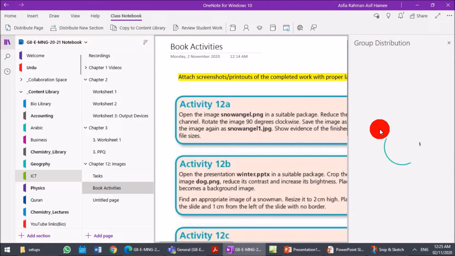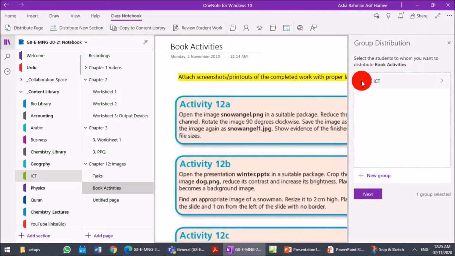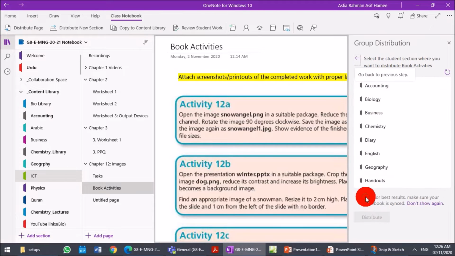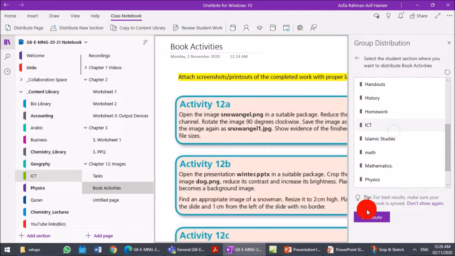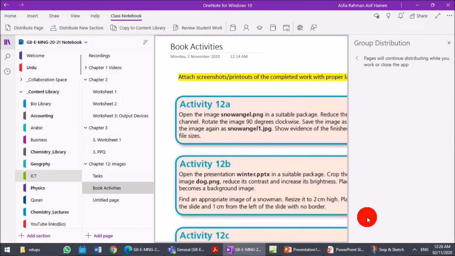I have made the group as the ICT group, and it will ask you which section you want to distribute this page to. So I will select the ICT page, distribute. So it will take some time.